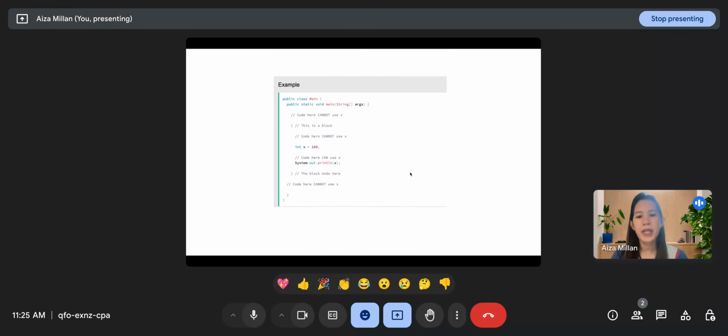Here, the variable x exists only inside the block. Outside of those curly braces, x is off limits. If you try to use it outside the block, Java will throw an error saying, "What is x? I don't know that variable."